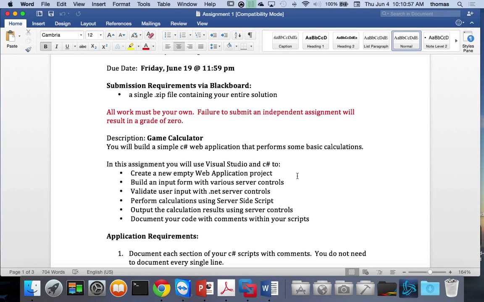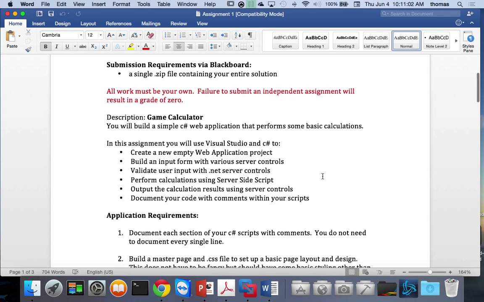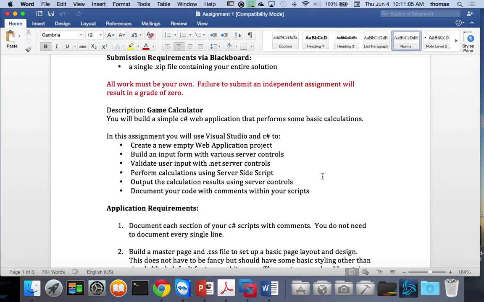Any questions around this one? It's fairly straightforward, but if you have any problems or questions, please bring them up to me before the end of class.